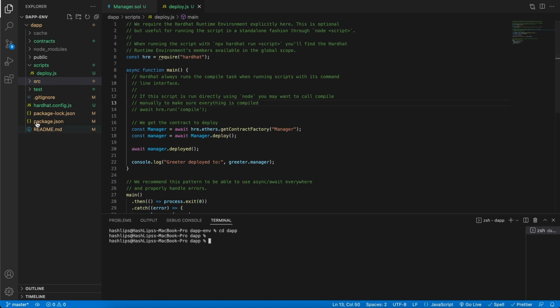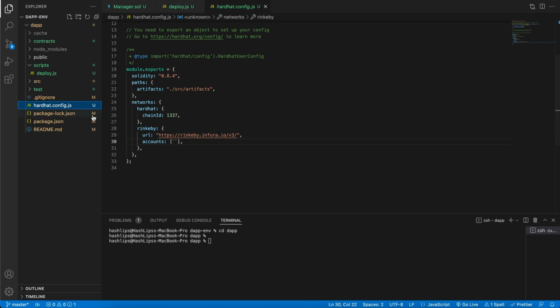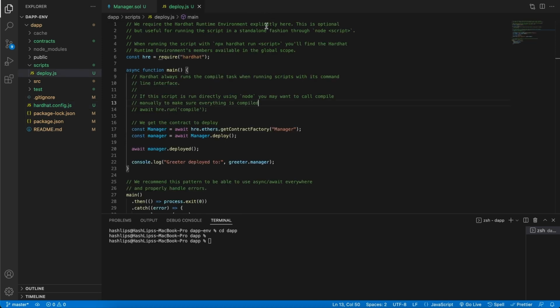What we'll need to do first is go to the hardhat.config.js, and if you have this Rinkeby section in here, just make sure you remove it for now, because we're only going to be using the Hardhat local node. Once you've done that, save the file.